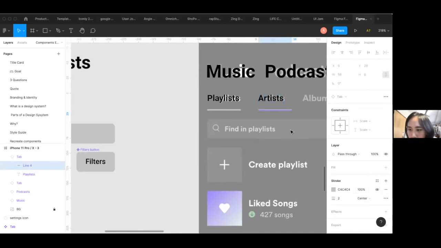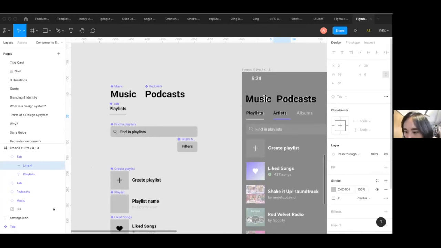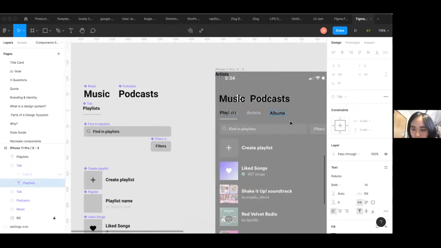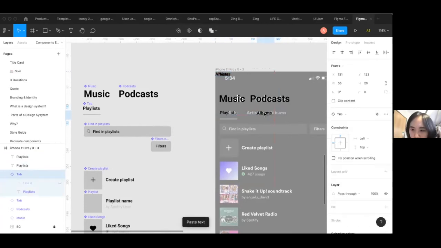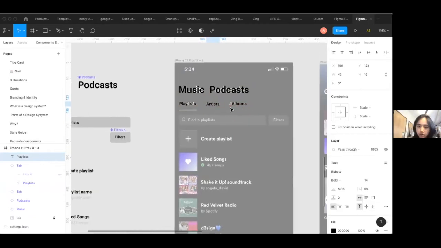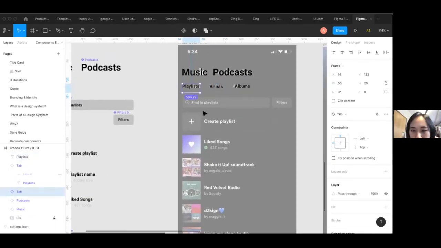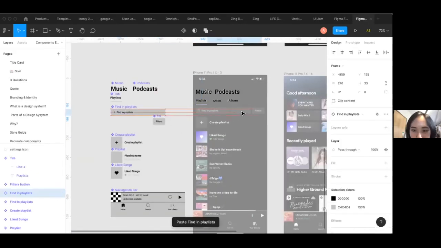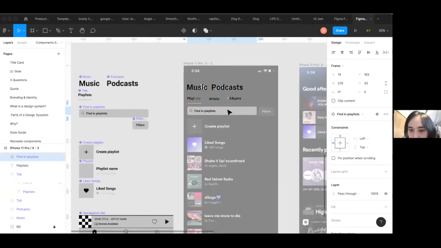We don't want this here because artist is not a selected tab. So we're going to hide this. Okay. And then this is albums. Oh, they're all up there for some reason. Okay. And then we can build out the other parts like here. Yep, pretty much just drag and drop at this point.